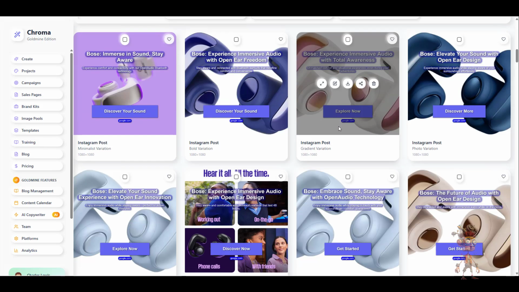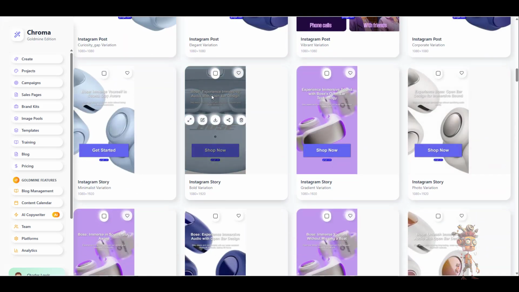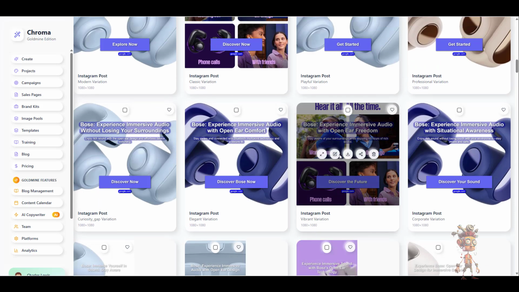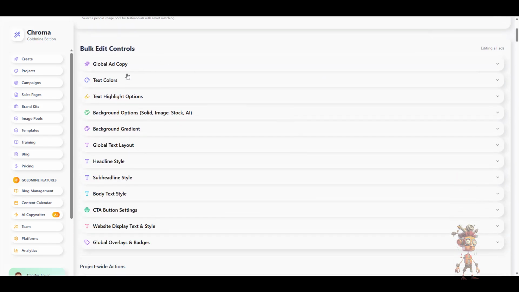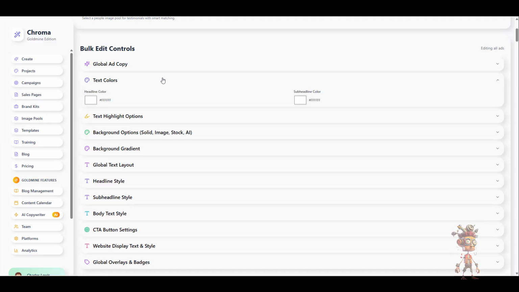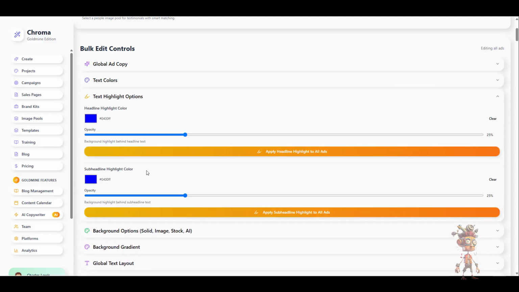So these are all your generated ads with perfect copy already on them. They are ready to be used. If you want to highlight some of the text, you want to change some of the text around, you can stack the text. You can remove your call to action button with all these global settings up here. You can change the ad copy itself. If you want to put your own ad copy for all the ads, you can change that right here. The text colors, you can change them right here. Highlight the text, you can change it right here along with opacity.